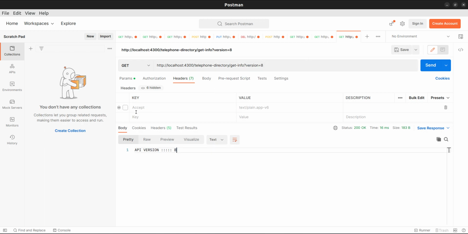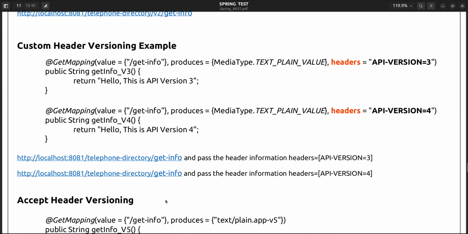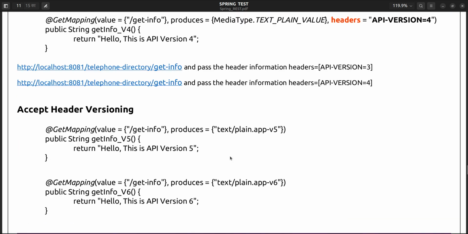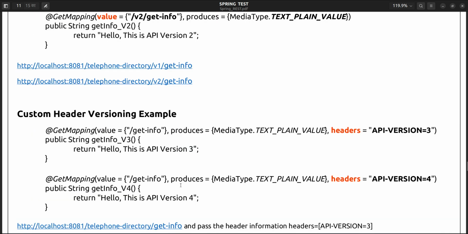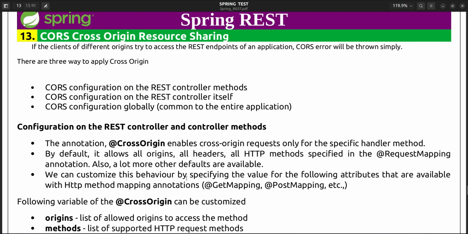Okay, and if you are passing the versioning again here, then which one will be called? It is giving the priority to request Accept header versioning. Yes, it is giving the priority to Accept header versioning. Okay, so this is called versioning API endpoint. Okay, fine. Next one is cross origin resource sharing.